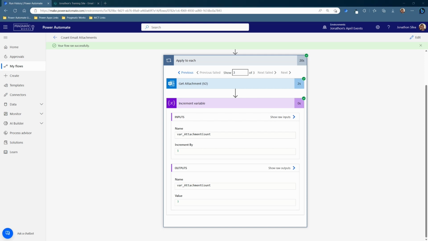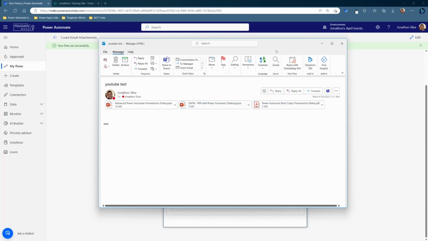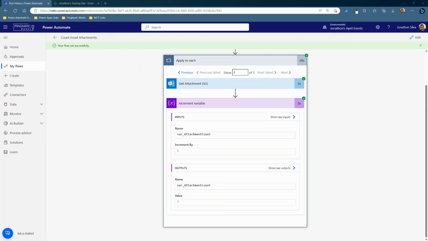And that's actually exactly what I have within that email that I've just sent out. And there we have 1, 2, 3 attachments. That's exactly what I'm expecting there. So that's allowing us to count those attachments.